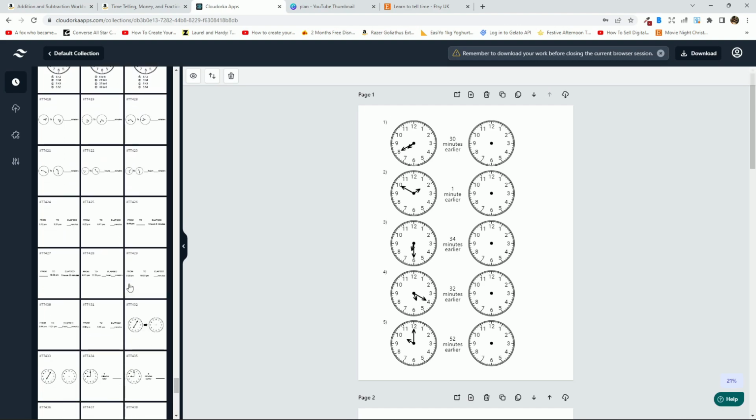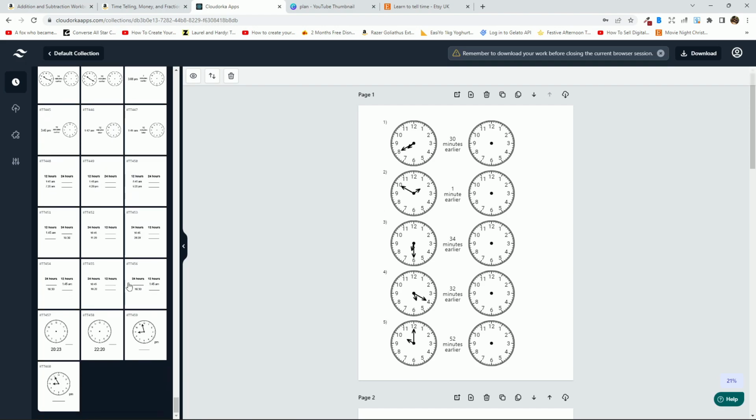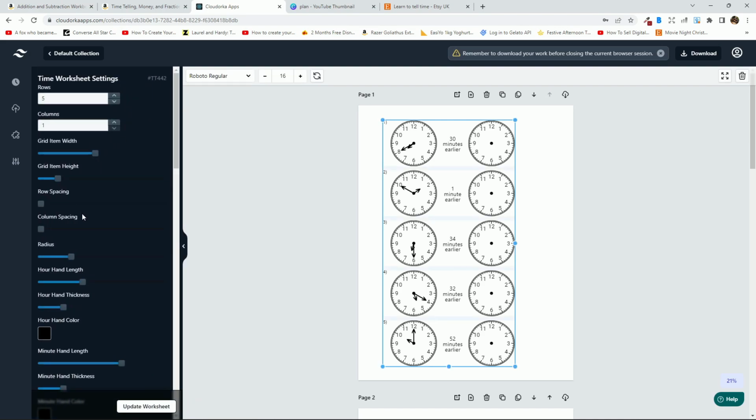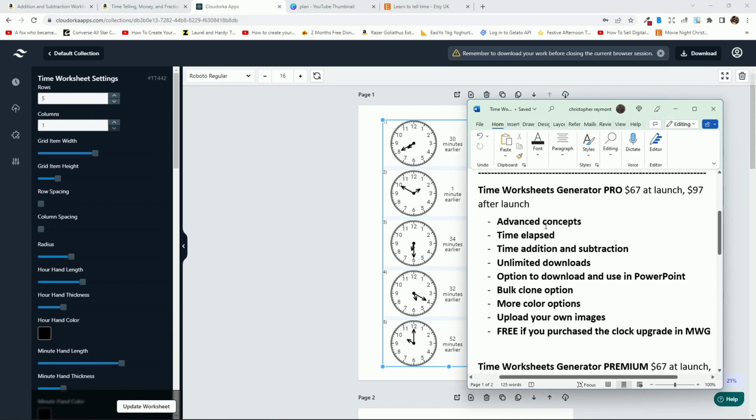Okay, so this is where the new ones come in at the bottom here. As you can see, that's going to give you a ton of options. Of course, with these as well, you have all the different customizations in the settings, like we have across the board on the other ones. Okay, so also in this version of the software, you're going to get unlimited downloads. Okay, so you can click that download button as many times as you like. We have another download option added into this where we can download them and use them in PowerPoint.